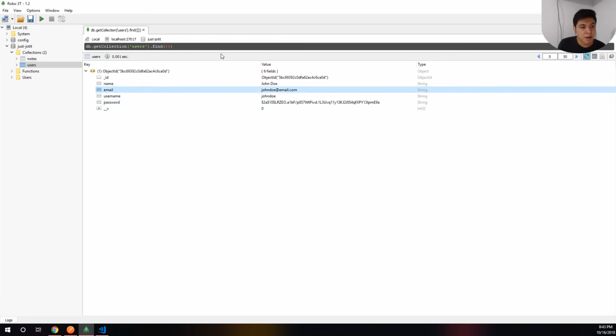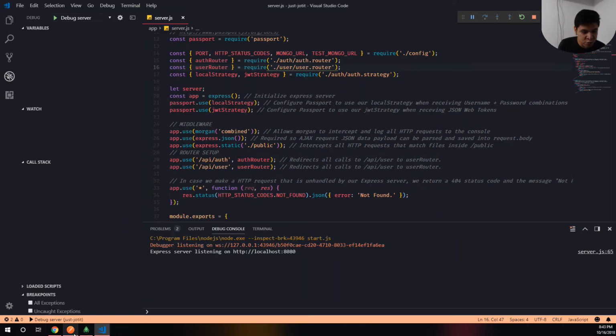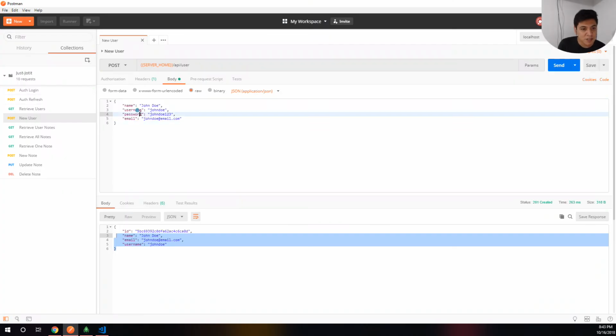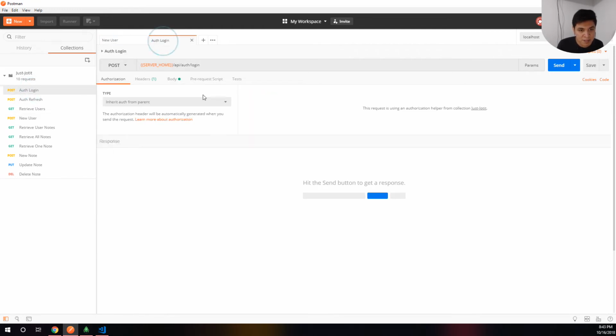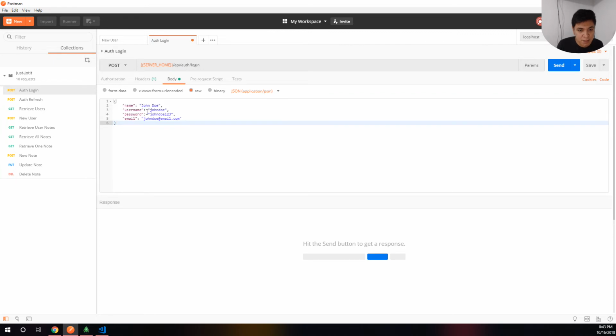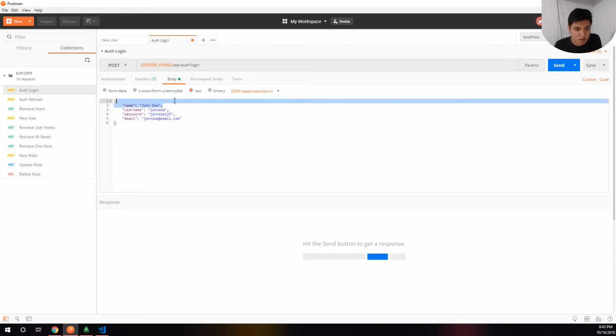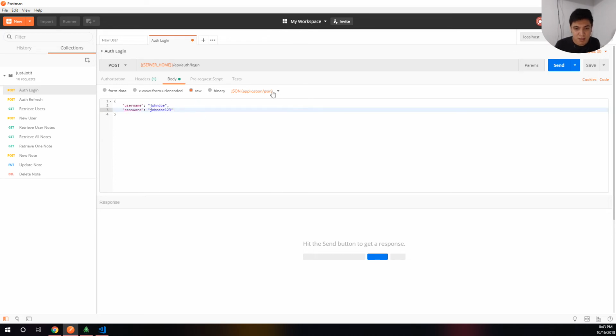Now that's working, let's try to log in to our endpoint. So let's do a new login. I'm going to open the auth login endpoint, and basically copy this into my request body. So here's my request body. This time I only need my username and password, so I can get rid of this.